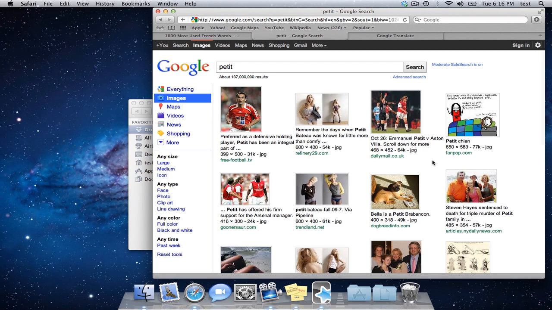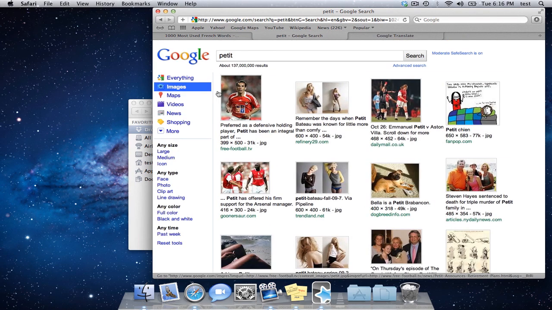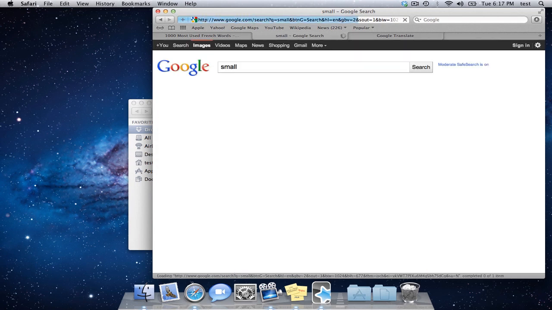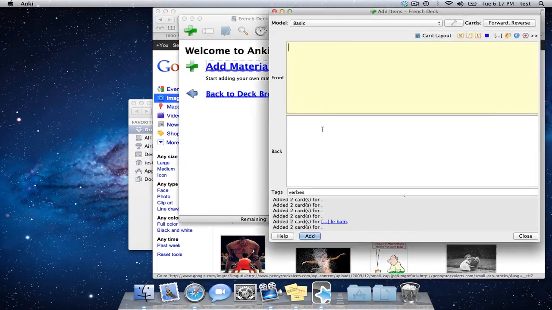Petit, I find a lot about the soccer player Petit, and I find Le Petit Prince, but nothing that's particularly small that I think of. So now I'm going to switch to English. In this case, I happen to know that there's no problem with the word petit, but even if I didn't, I could still assume that there's not going to be a problem, and if there's going to be a problem later, then there's going to be a problem and I'm going to fix it.